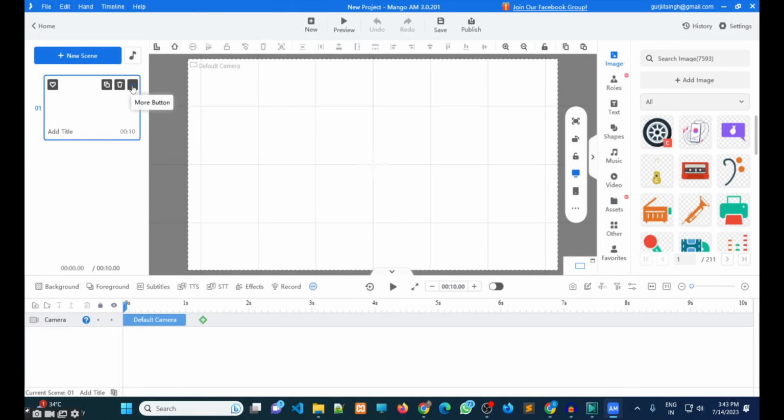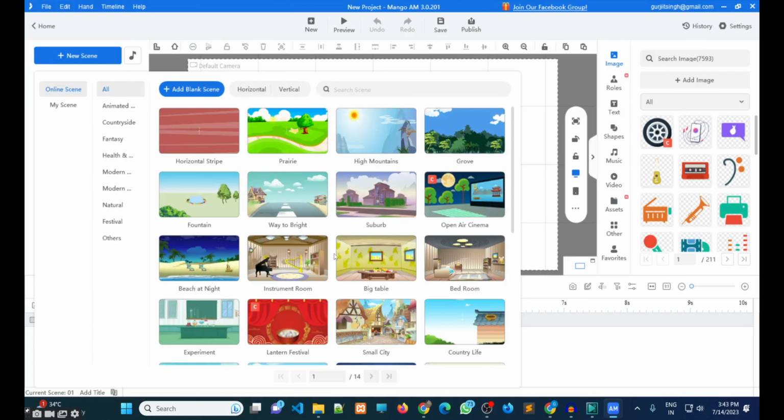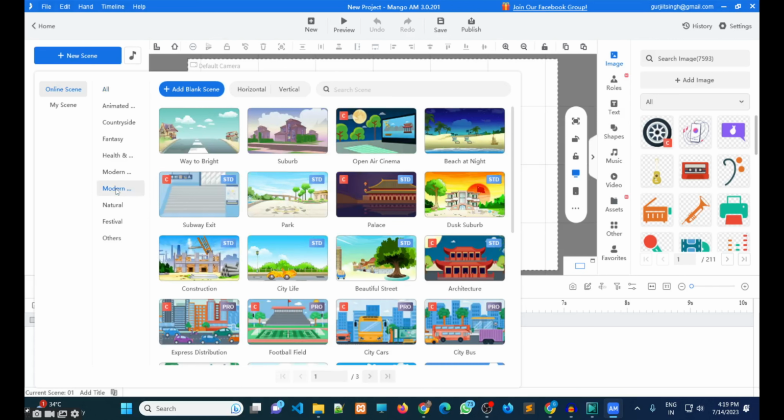Now in this box, click three dots. Now click Replace. There are a number of scenes you can choose according to your project needs. These scenes are also arranged in categories. To search easily, select a category. Click the scene.